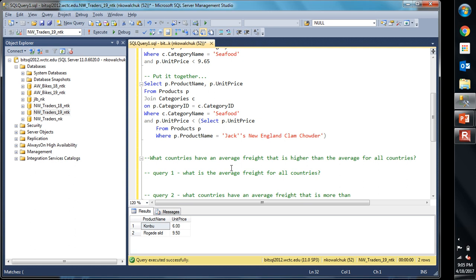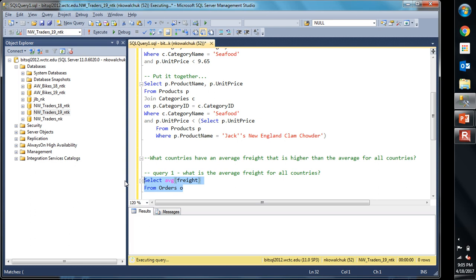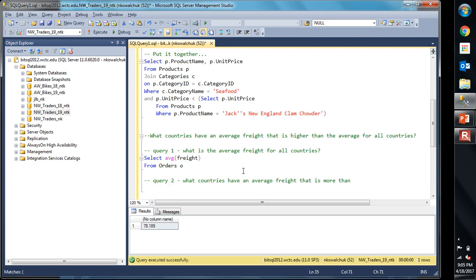So query 1, average freight for all countries. So freight is in our orders table. Select from orders. I want the average freight. So 78.19 we'll round up. So what countries have an average rate more than 78.19?